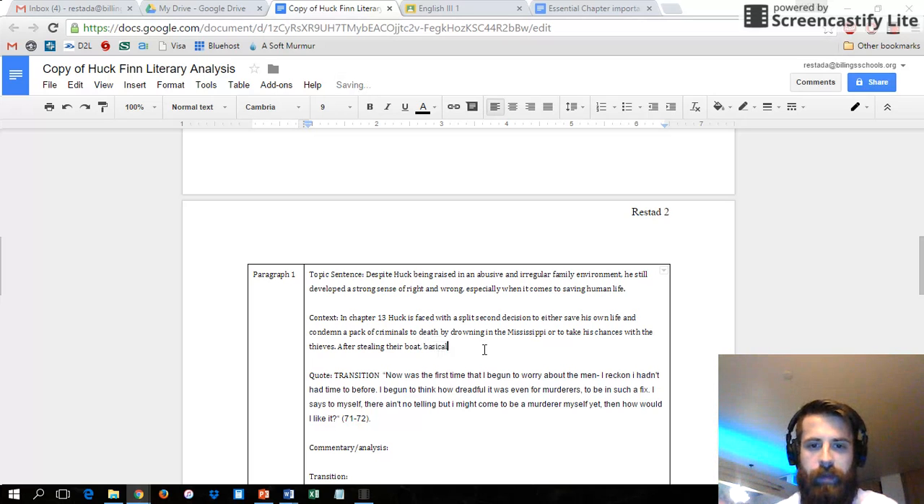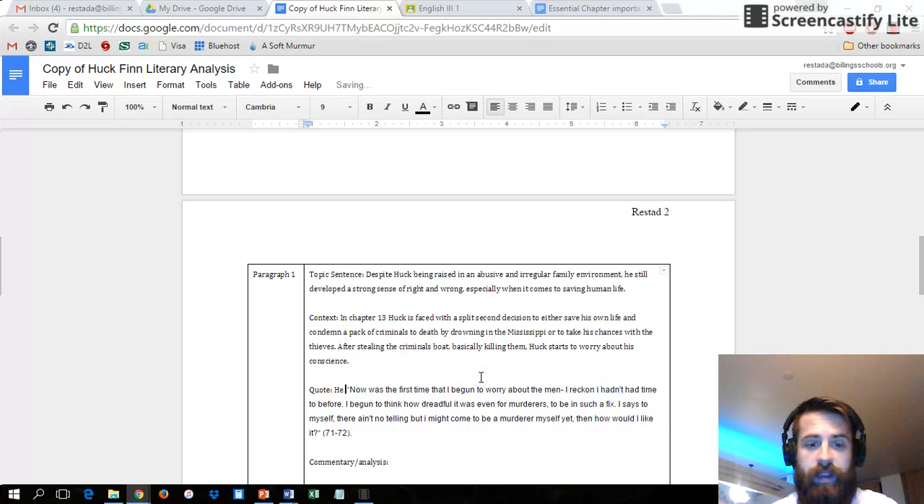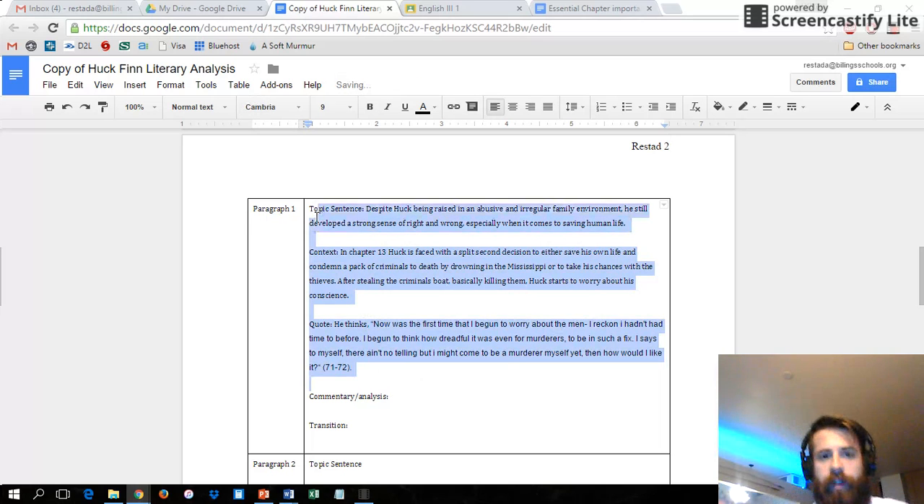basically killing them. Let's say the criminals, just so I have this boat, basically killing them. Huck starts to worry about his conscience. Not a great sentence, but it's alright. Then I'm going to say my transition. He thinks, now is the first time that I began to worry about the man, and I finished up that quote. Cool. First couple of sentences done.